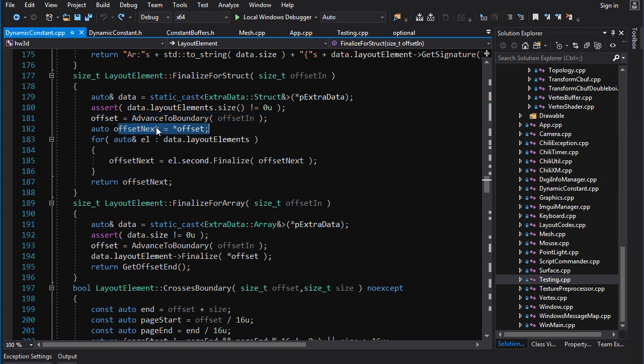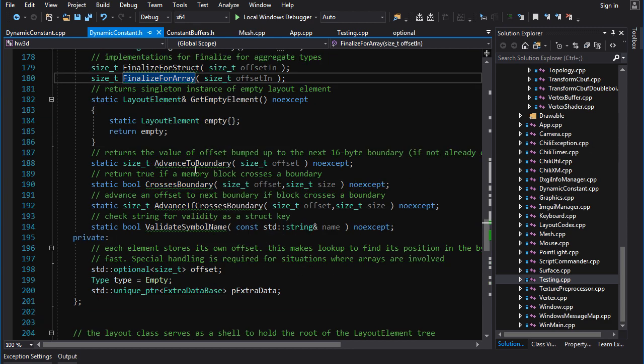And here's where we're keeping track of offsets. We call finalize on each of the members of this struct. We get the next offset. We pass that offset into the next element, and that is how the byte buffer is filled, basically. Of course, some of these elements could also be structs, in which case recursion happens. Similar for finalize for array, except there is no loop, because an array only has a single type. What else do we have here? Advance the boundary just pushes it up to the next boundary if it's not already on a 16-byte boundary. Check to see if a block of memory crosses a boundary or not.